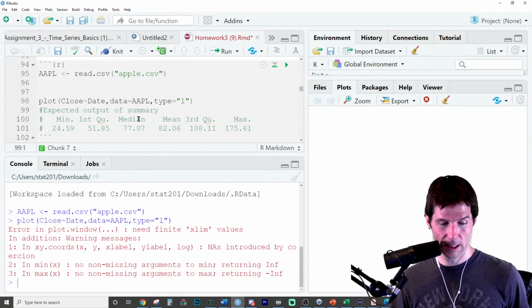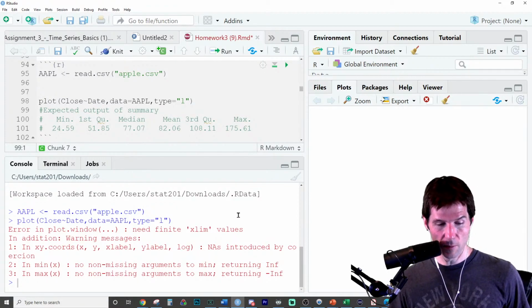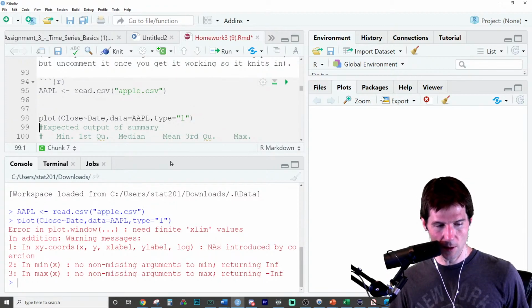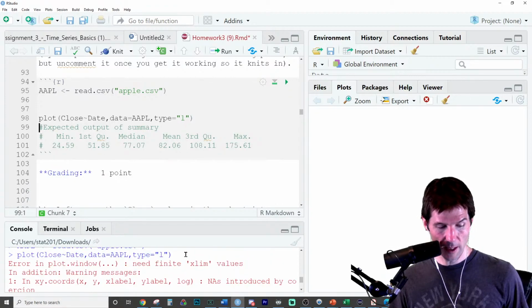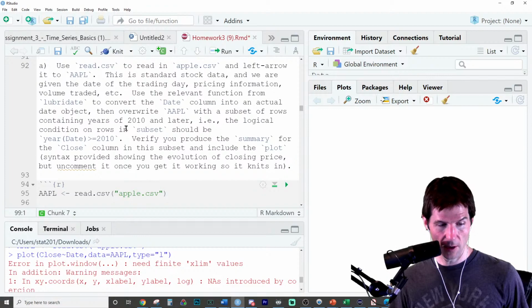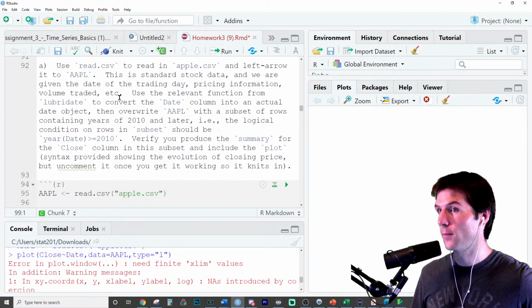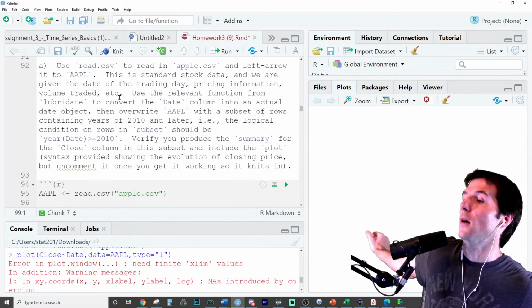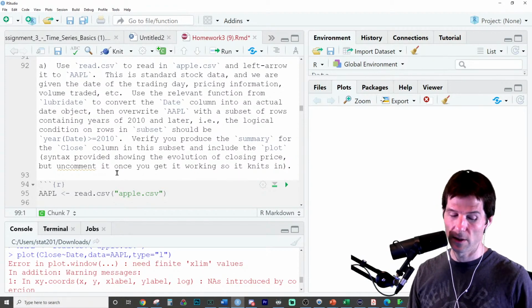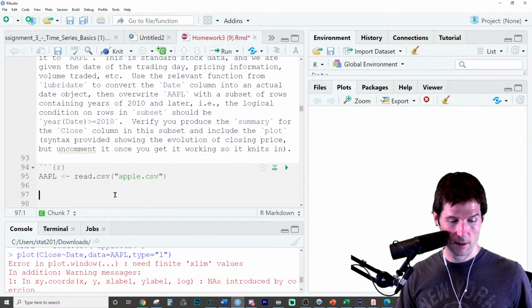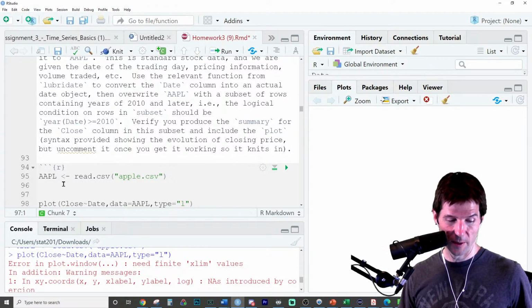Really? Let's see what it's mad about. It's still mad about the infinities. Why does that not work? So we should be getting it. Is everything not right? A little bit of work to do on it. Okay: use the relevant function from lubridate to convert. Oh, man, I like my data to be fixed for me when I do this.